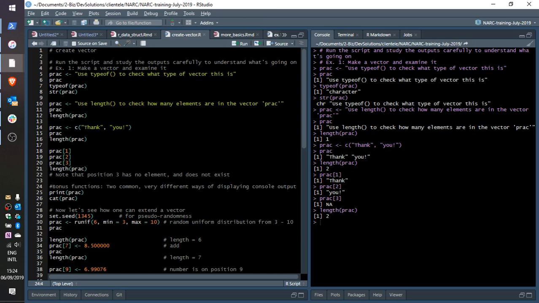bonus functions. There are 2 common functions that I will use to print out. Print prac. It just gives you the same thing as when you run it in the console. In fact, when you run something in the console, you're actually running print. Now cat does a similar thing, but you notice that it's different. Yeah, the quotes. The quotes are not there. It has given it to you as just a proper sentence, as it were. Okay, it did some subliminal manipulations for you. That's what cat does.